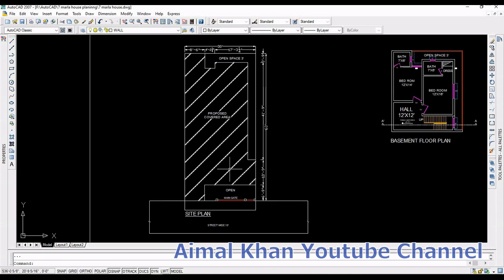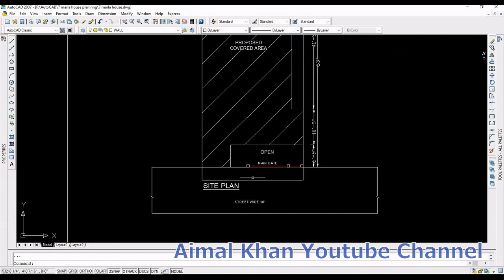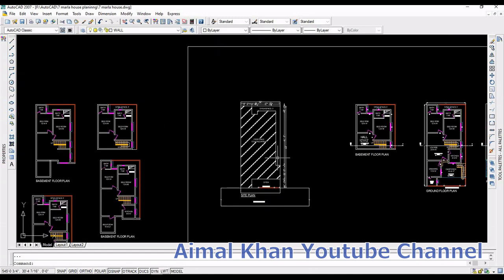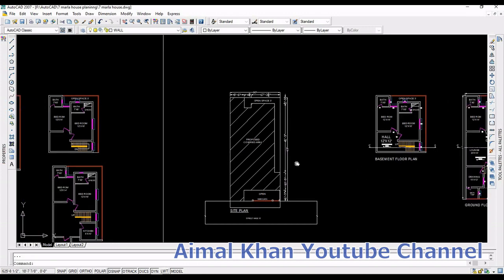This is a proposed covered area, because here the area is covered. This is open, and this is the street width, and the street width in front is up to 4 feet. Here where the lawn is, you can also construct a lawn like that. You can keep flowers here, so it will come open. So this is a 30 feet by 63 feet house plan.